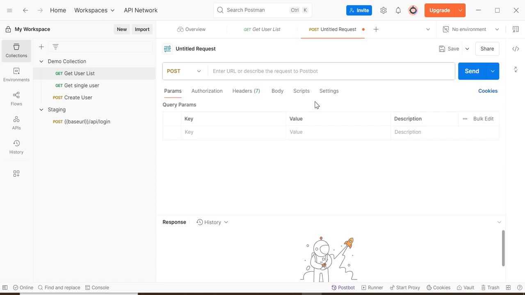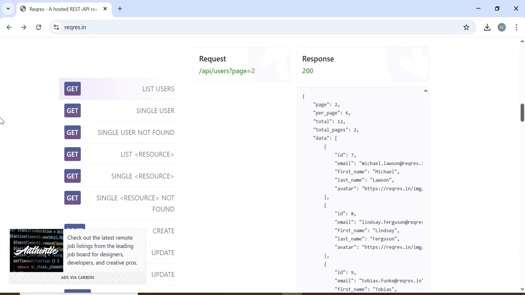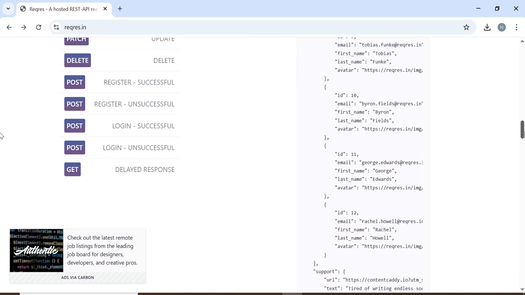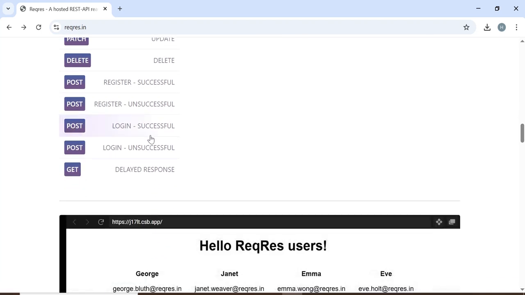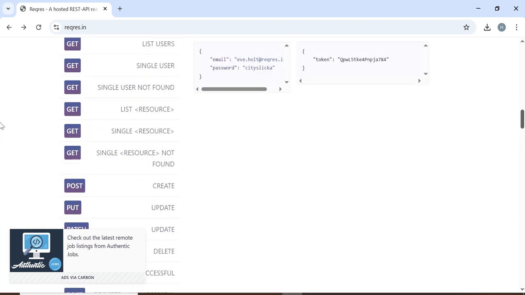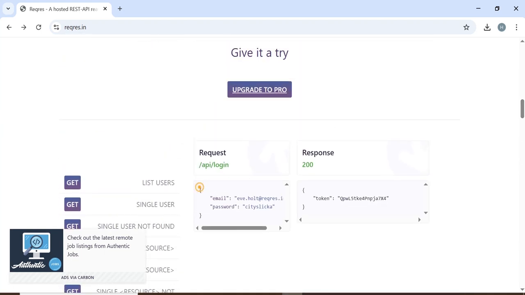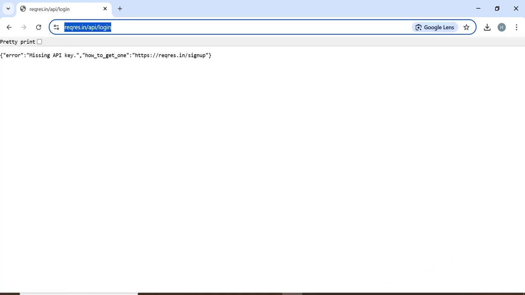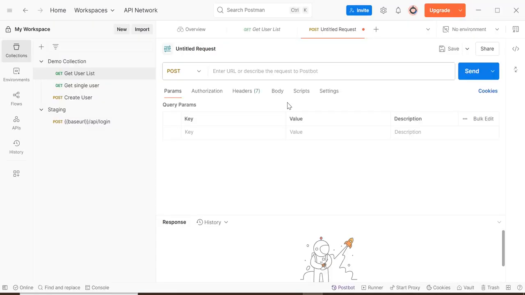Now, open the Chrome browser and here you can view the API for login successful. This is a POST method API and we need to enter email and password, then we will get the token in a response and we will get the response code 200. Okay, it means successful. Now click on this link. First enter the complete URL, open Postman and then enter the URL here.